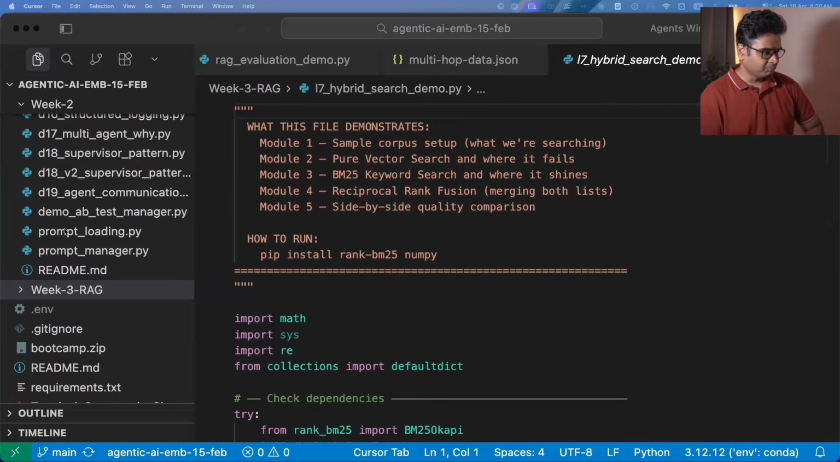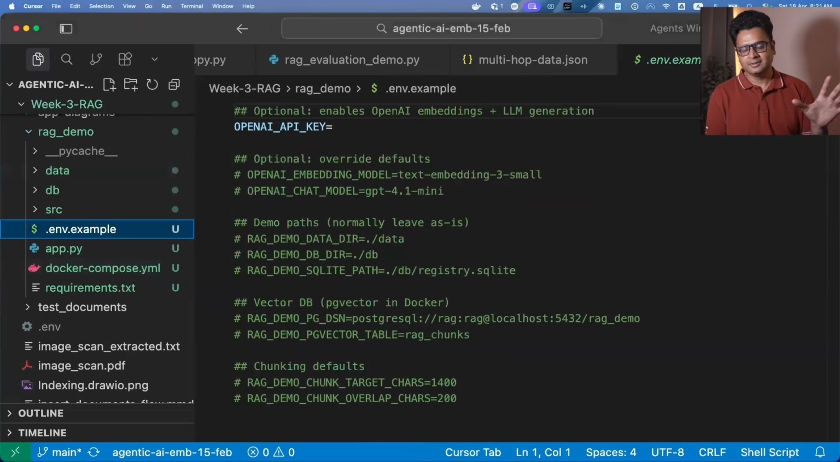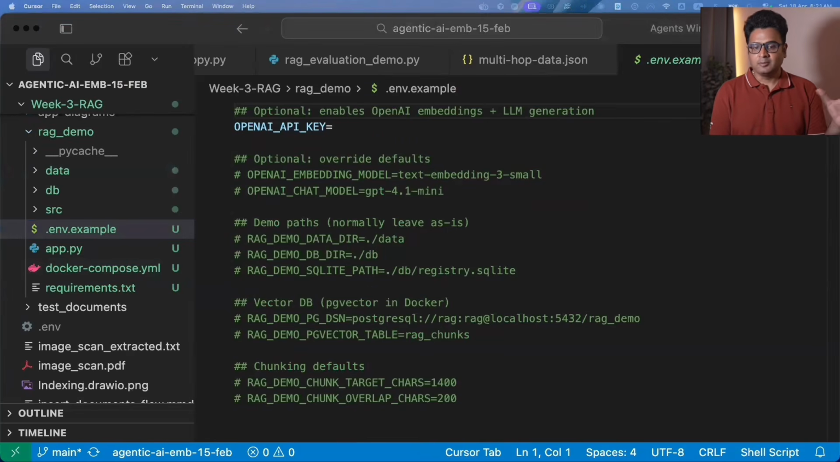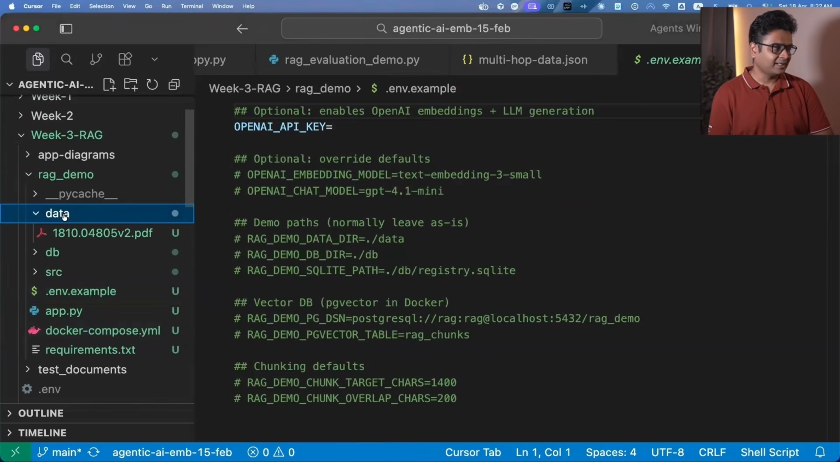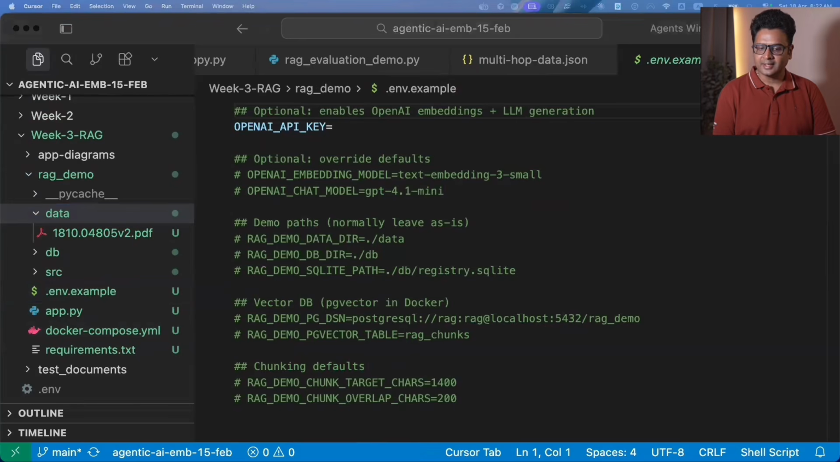Okay, so this is how our full code would look. Let me walk you through what we are doing and how we actually get started. We have various folders that have been created, and if you take a look under this data folder, this is basically a PDF file.